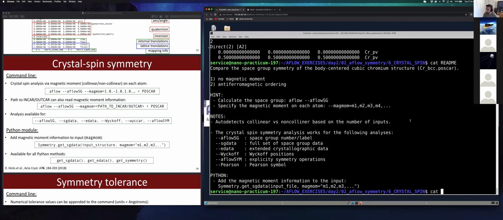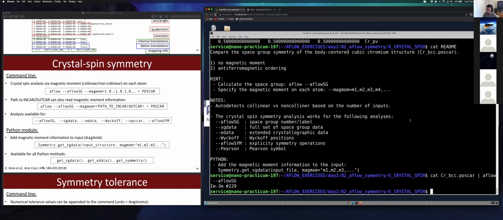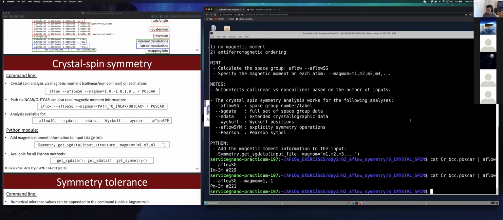So we're going to cat the postcar. Then we do AFLOW minus minus. We can do this for the space group, for instance. And if we just run it as is without magnetic moment, we get space group 229. But if we hit the up arrow and then add magmom equals 1, -1, for instance, you'll see now we get space group 221, and that's the exact example that I showed in the slides. So that's collinear magnetism.